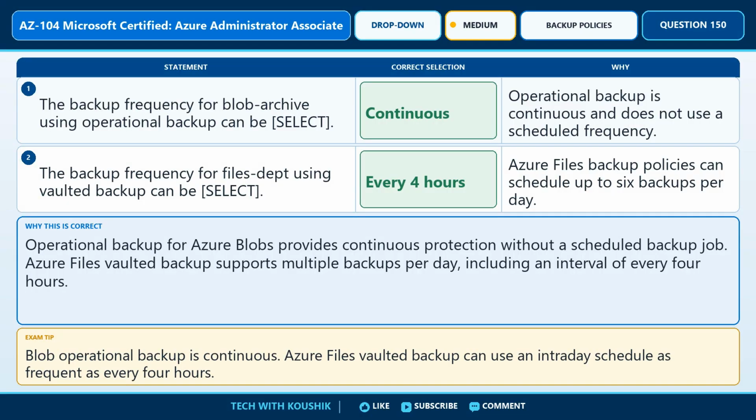For Statement 1, select continuous. Operational backup is continuous and does not use a scheduled frequency. For Statement 2, select every 4 hours. Azure Files backup policies can schedule up to 6 backups per day. Blob operational backup is continuous. Azure Files vaulted backup can use an intraday schedule as frequent as every 4 hours.